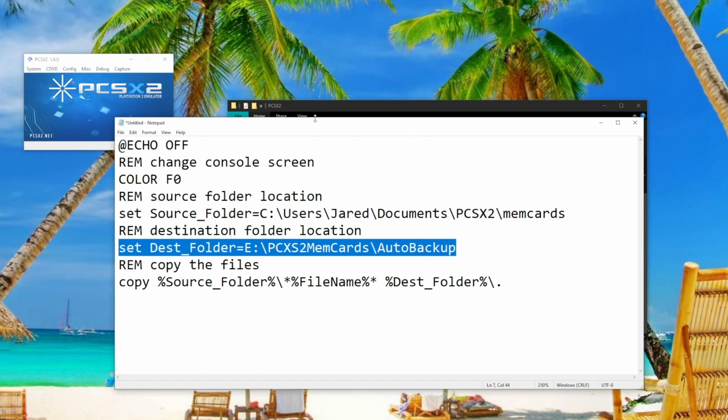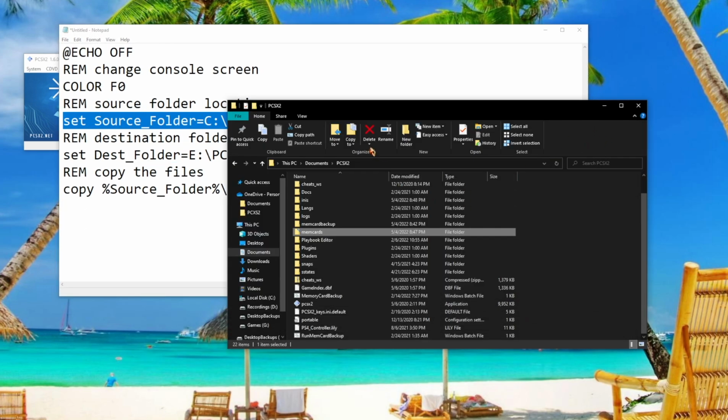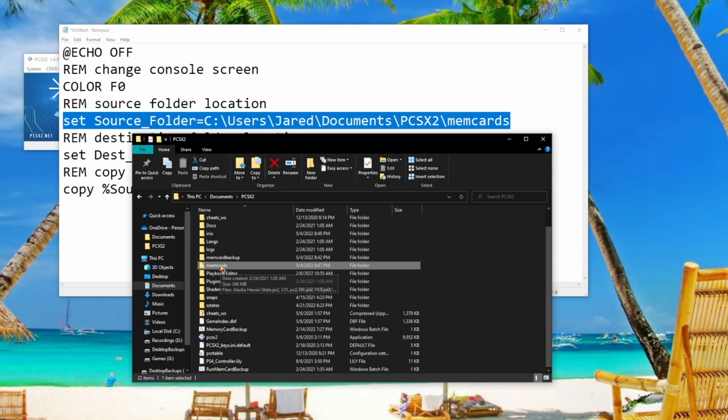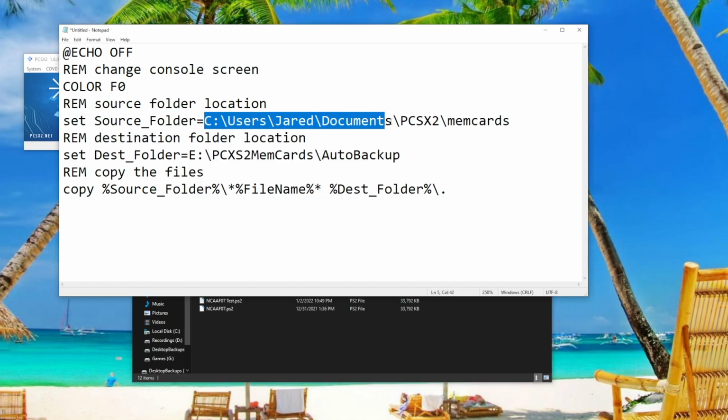So the set source folder is critical. We need to make sure this is where our memory cards folder is located. So that is right here. And if we just highlight this, right click and copy, we can paste it right after the equal sign, and then you're good. That's where your memory cards are. So that's all good. Now we need to set the destination folder.